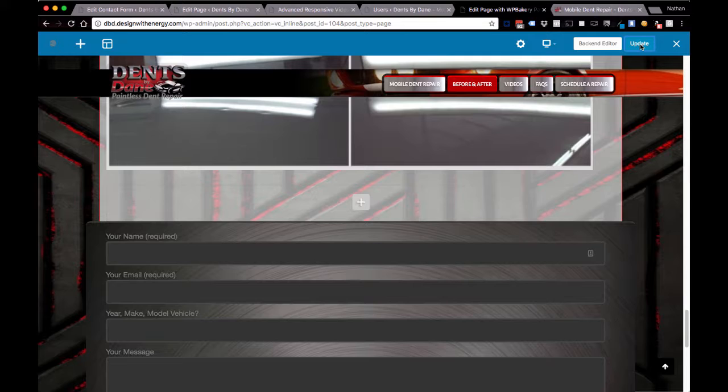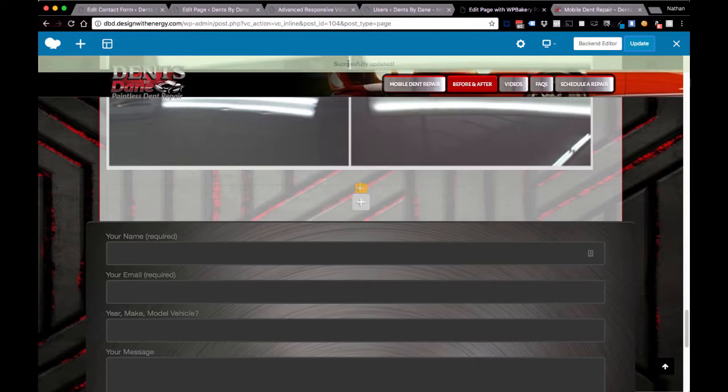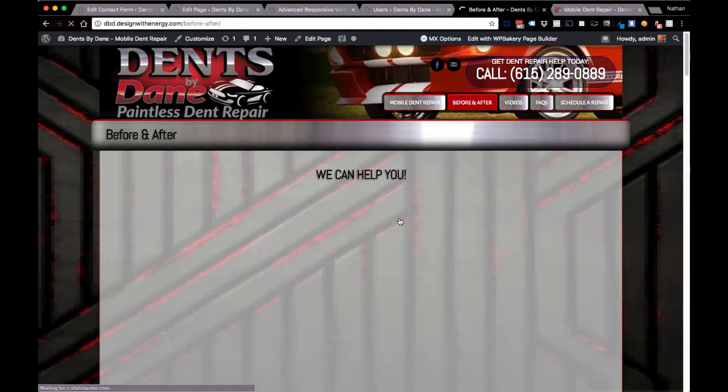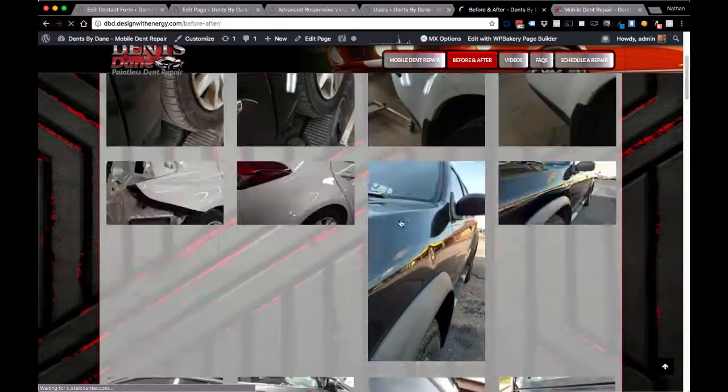Again, you wait for it to update, and it'll have the little light green successfully updated come up, and then it'll disappear, and then you can press the X, and that should do it. And then you'll start loading the page pretty normally.